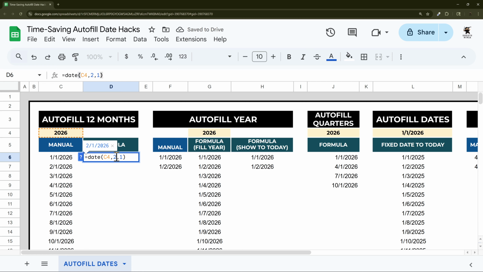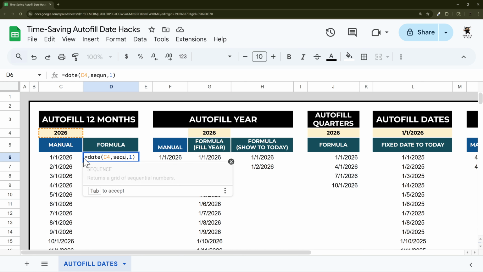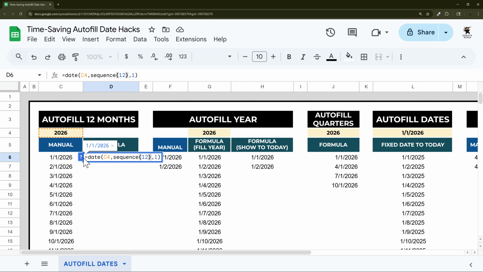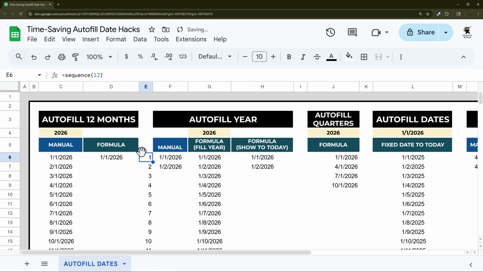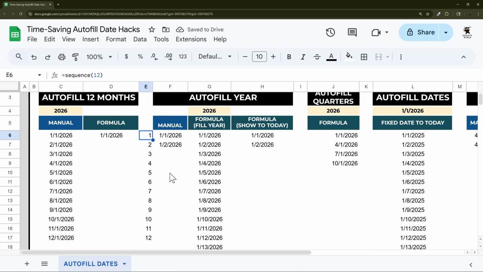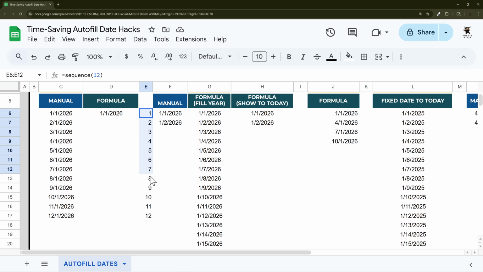And so what we're doing here then is instead of putting a single number for the month, we want 12 months. And so we use this sequence function because what the sequence function does is it repeats the number. Let's go ahead and pull this out right quick and put it in here. And so you can see that sequence starts at 1 and then goes to 12.